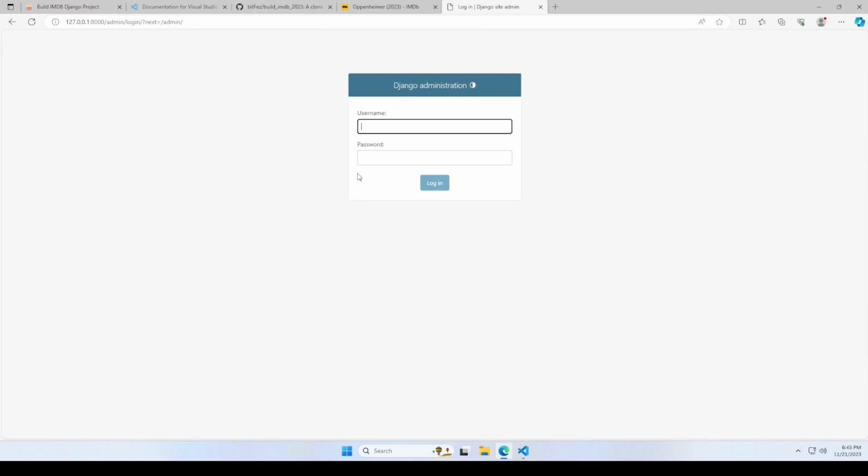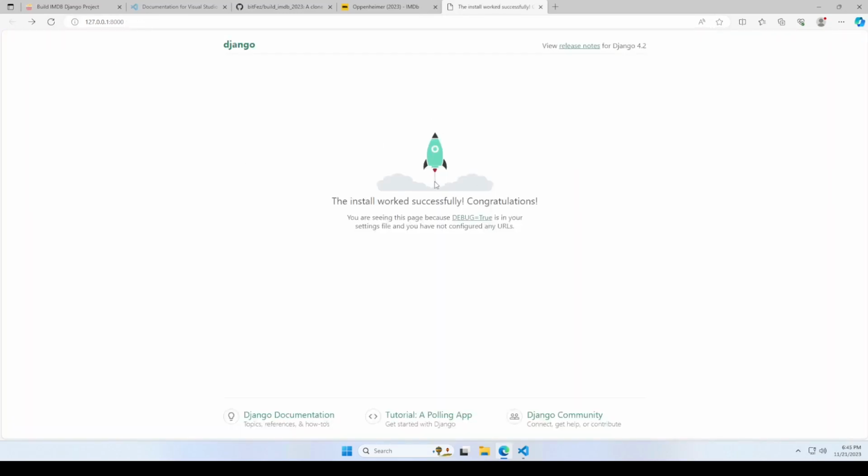it's got this login page for the administrator. We haven't created an admin user yet, so we'll come back to that later. But okay, so there's my root URL.